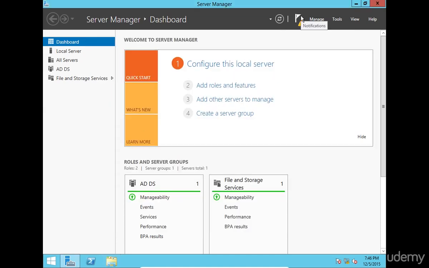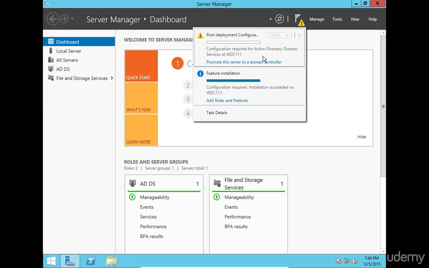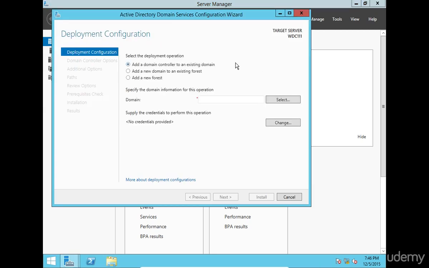All right, now we're going to click this little flag up here, notifications, and we're going to say promote this server to a domain controller. Now we're going to choose add a new forest, and this is where we name our domain. So I'm going to name this W for William and then Udemy. And then I'm going to type in .local. So I'll hit next.